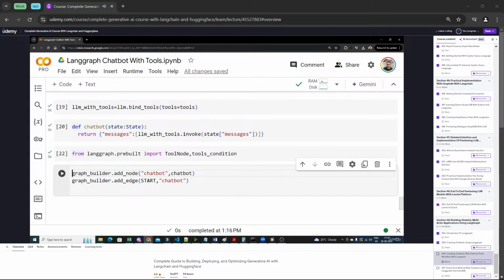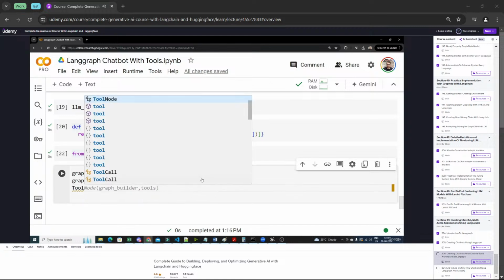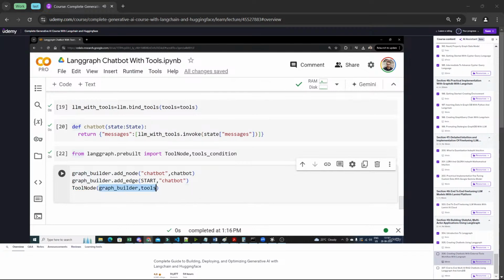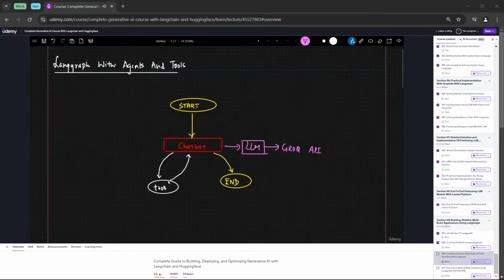Now what I've done is I've created the chatbot, and I have connected the start node to the chatbot node. Then I will call this tool node. Let me write tool node, and this tool node will basically have my tools. My tools are nothing but whatever tools I'm going to use, that is nothing but Wikipedia. I'll create a variable called tool node. So this tool node is also created.